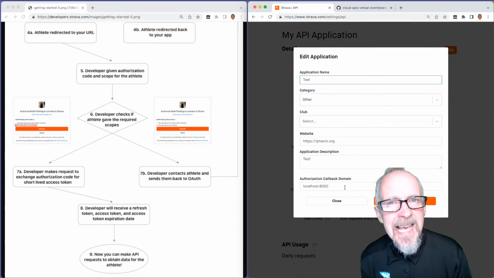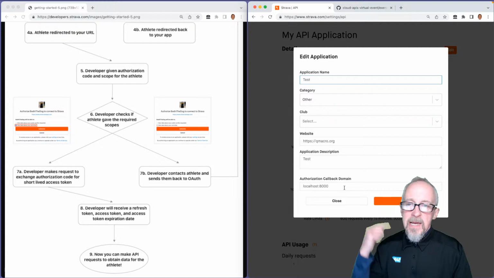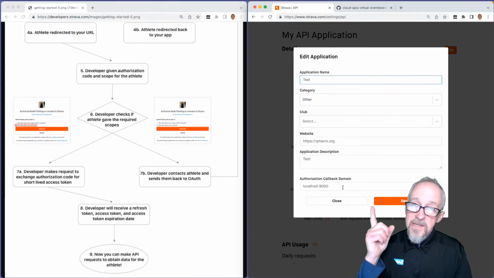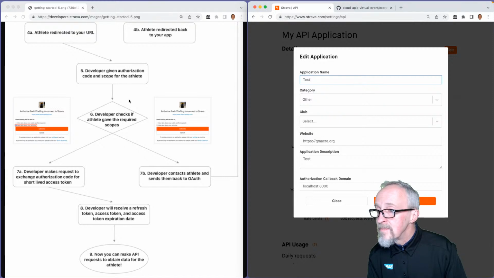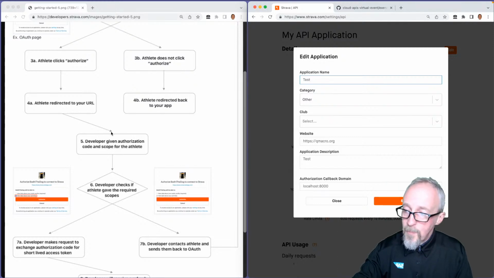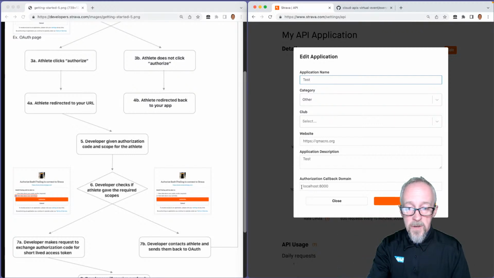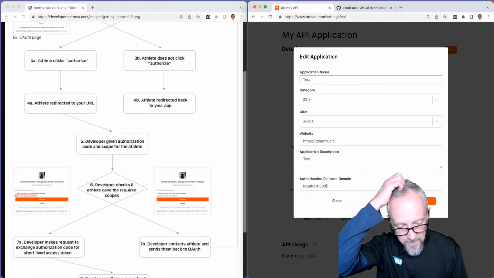Now, what the heck is that? That is me as the application developer telling Strava to expect to be asked to send the authorization code in this thing here. Where is it? In this redirected to URL bit here from 4a to 5. That is the callback domain. So the HTTP request is made to a URL where the host name is, in my case, localhost, and the port is 8000. Now, of course, that's purely for testing, purely for demonstration purposes.